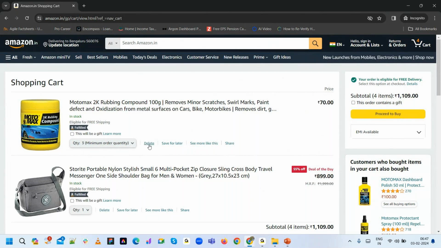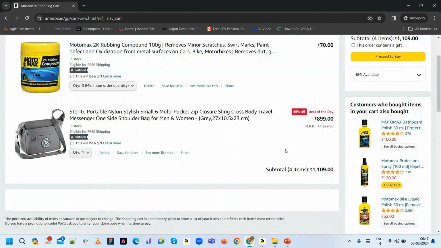Delete is one of the stories. Save for later is one of the stories. See more like this is one of the stories. These are independent things which I have to see. If I don't have an option called see more like this, obviously nothing is stopping me, right? I can still do a checkout. That is an independent standalone user story. Got it? Delete is something like this.